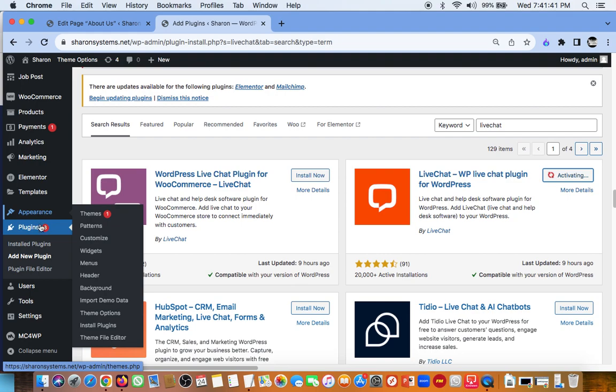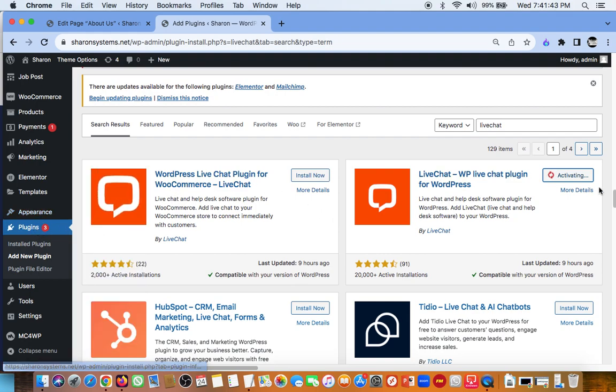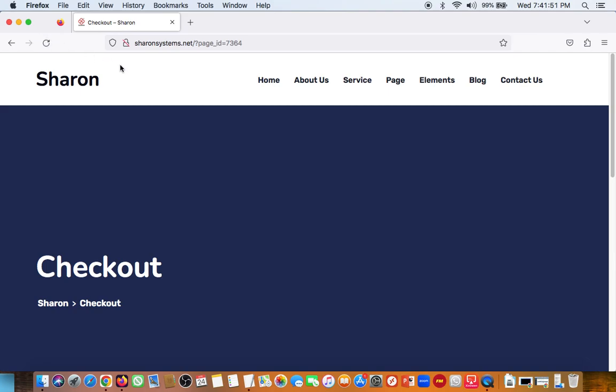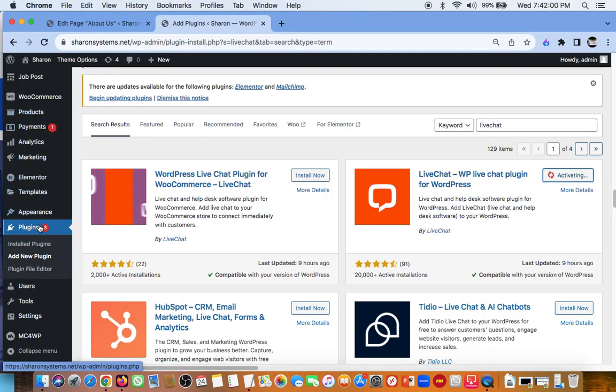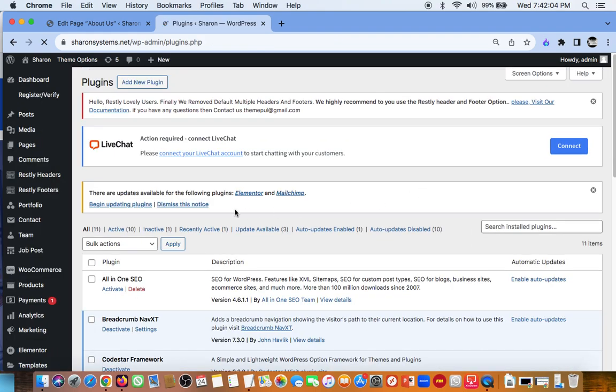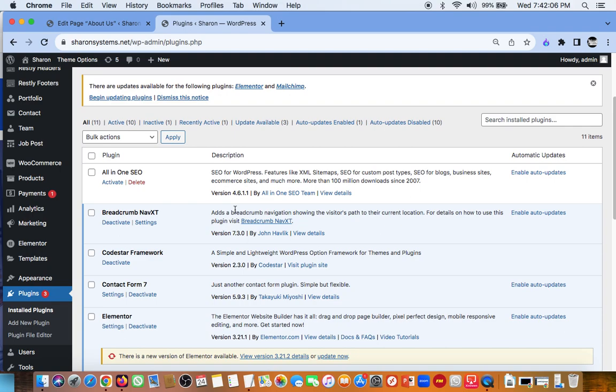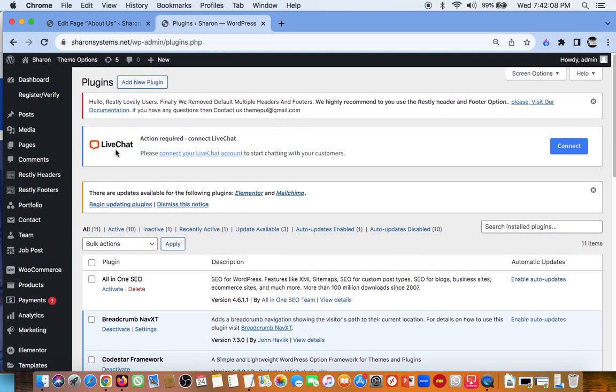Alright, so why does it take time? Sometimes it can also be that it has already activated, but it just gets stuck somewhere. Let me go back and see if it has been activated, so I can look for it among the plugins.